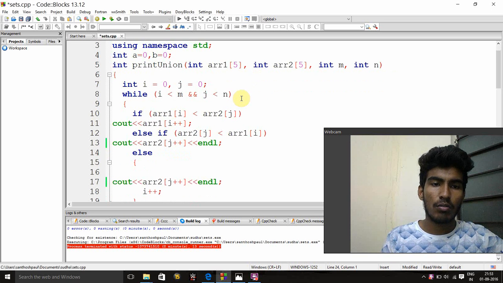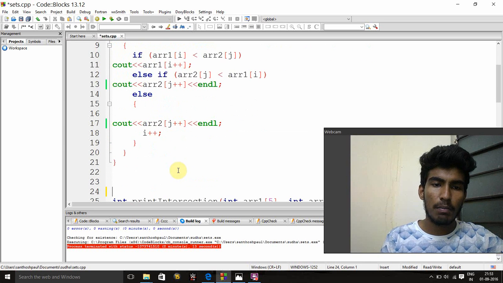If it is true, now going into the while loop, we have to execute the if condition for array1[i] less than array2[j]. Then display array1[i] and increment. Otherwise, if array2[j] is less than array1[i], then display array2[j] and increment. Otherwise display array2[j], increment j and increment i as i++.